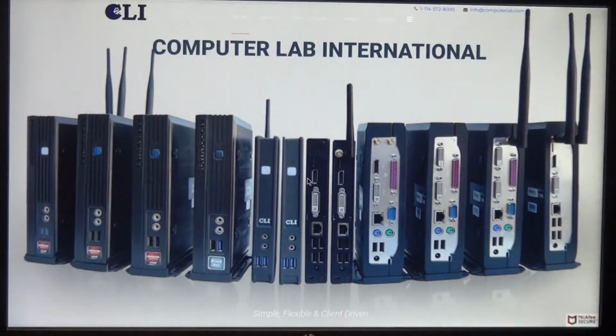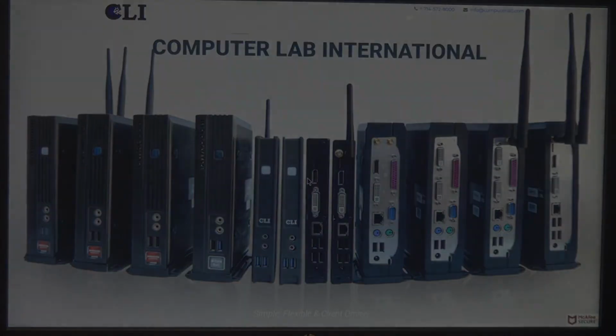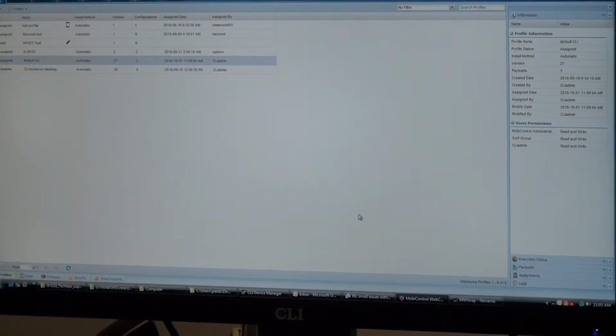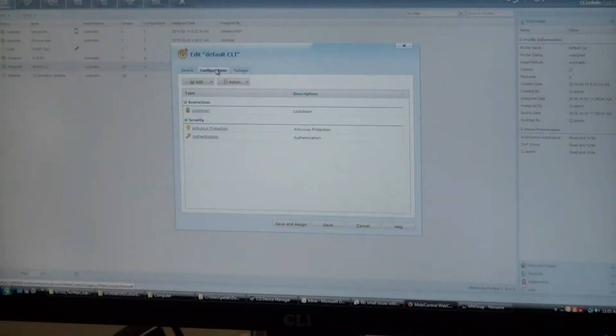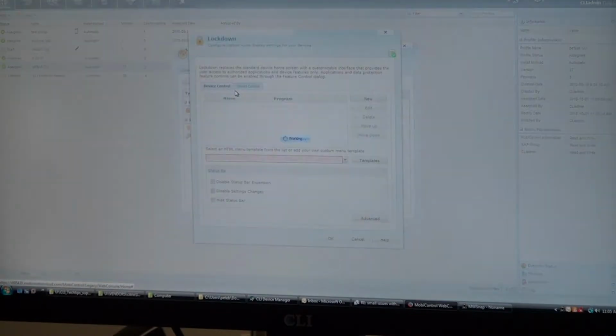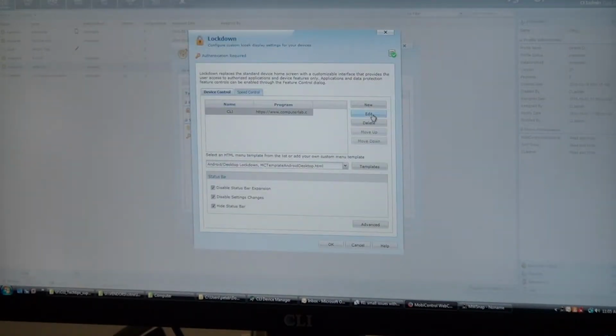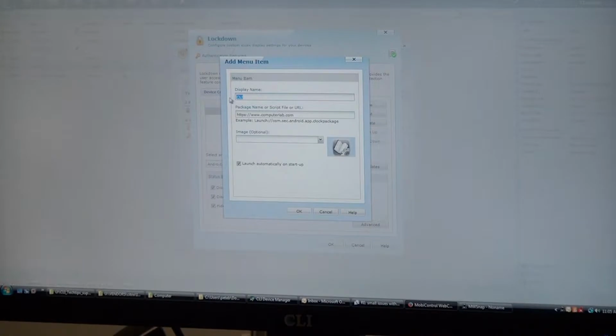In the next part of the video, we're going to be changing this profile to a different website. So maybe today we wanted it to go to computerlab.com, but tomorrow we wanted to go to a different website. How would we deploy that across one or hundreds or thousands of devices? We can edit the profile that already exists out there. We're just going to edit that profile, and then change the URL that it's pointing to and the label for the icon that shows up for the user.